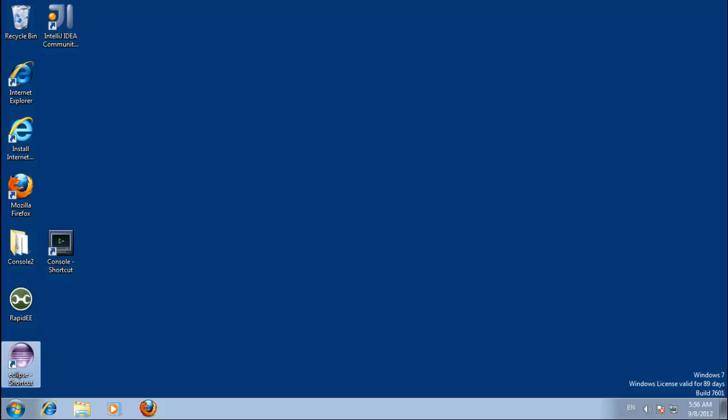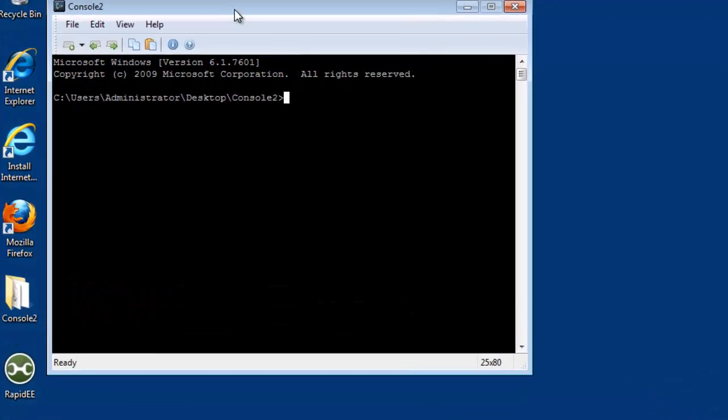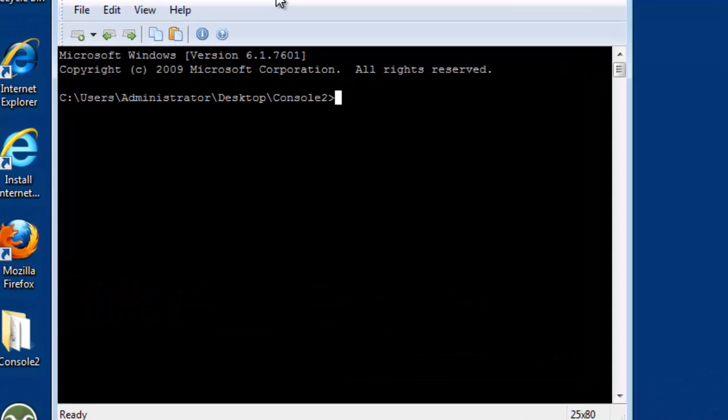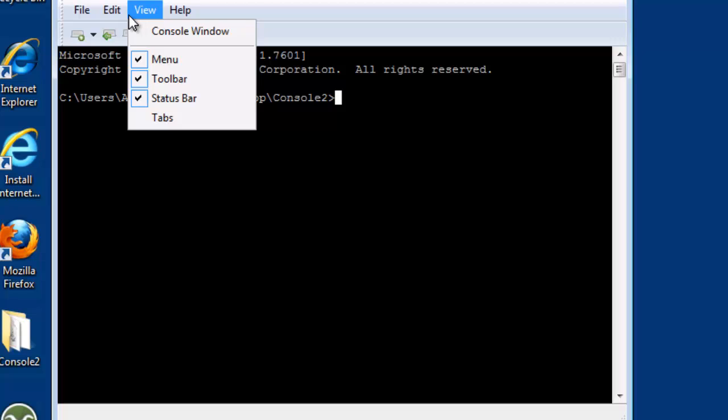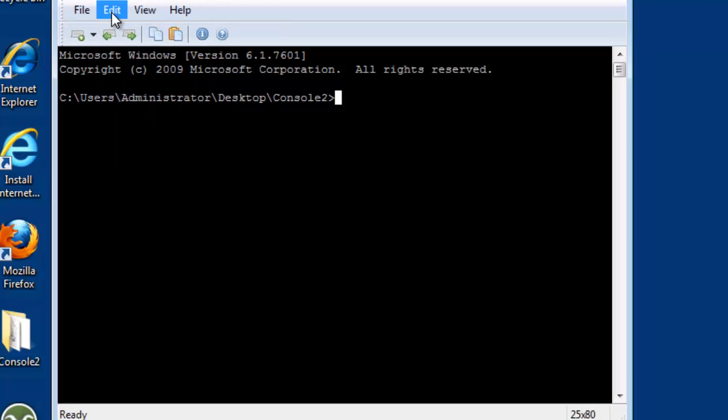So previously I used the shift and right click to open up a command line window. I'm going to do a similar thing using console. You saw how easy console was to install. The reason I use console is it's pretty simple. It doesn't do very much except wrap around various command lines.